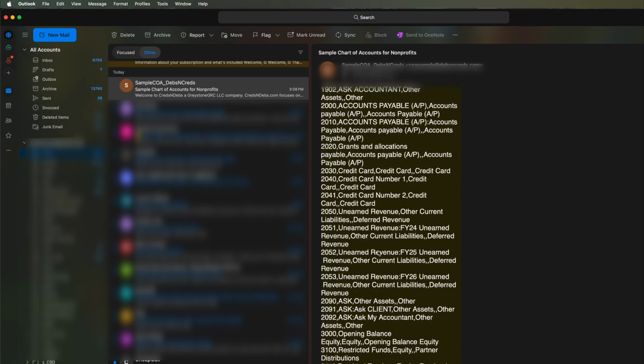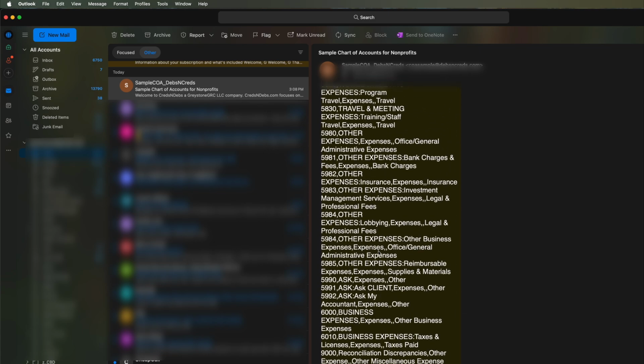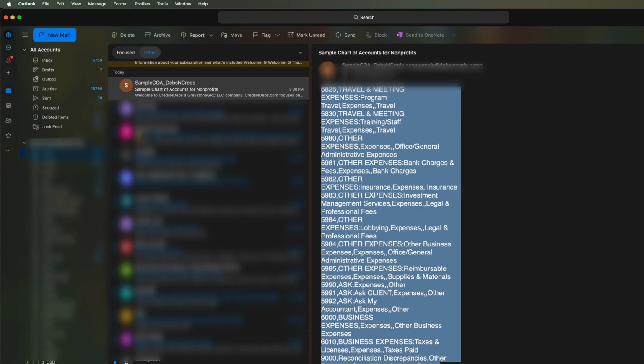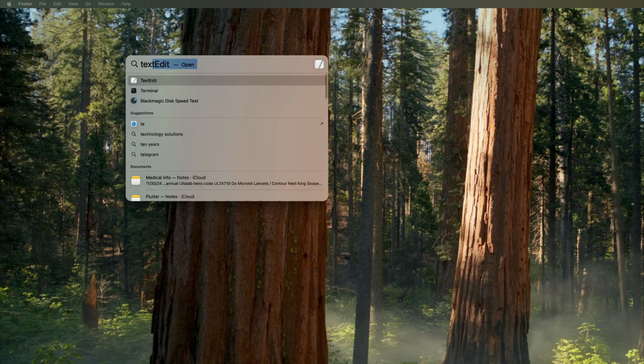So the first thing to do is to copy this whole thing, so we can copy it using Command C. Now it's copied into the clipboard. And now we're ready to go into TextEdit.